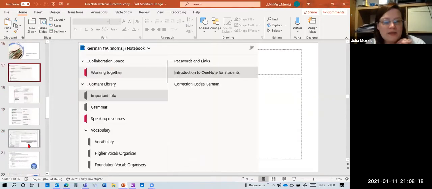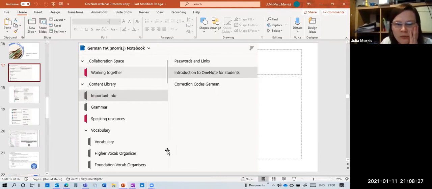Okay. So, I'm going to be selfish and show my own version first, and then I'll show a few other ones. This is for my year 11 book. I'm not showing the actual notebook because I don't want to show the names, so I've taken out the names here. In my case, in the collaboration space, I've only got that one folder, which has that page with all the different notebooks so they can work together. In my content library, it really just has reference material. For example, here you can see what's in the important information section, namely their passwords and introduction, their correction codes. And then I've got grammar, some speaking resources.